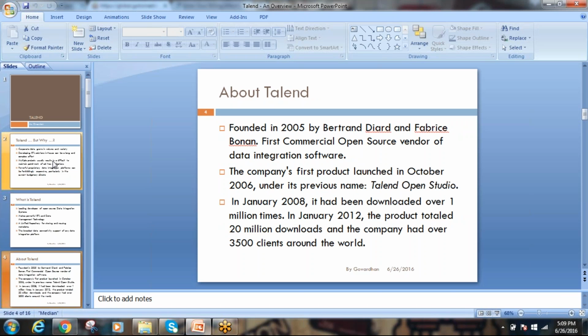Okay, and this is the Talend history. It was founded in 2005, and the first product was released in 2006 with the name Talend Open Studio. Then in 2008 they had over 1 million downloads, and it keeps on growing because Talend is basically developed using Java code. The backend code of Talend is Java, and it is available in two versions. I'll tell you about that in the coming slides. So it has a huge number of downloads. These are the clients that they have around the world as of 2012.